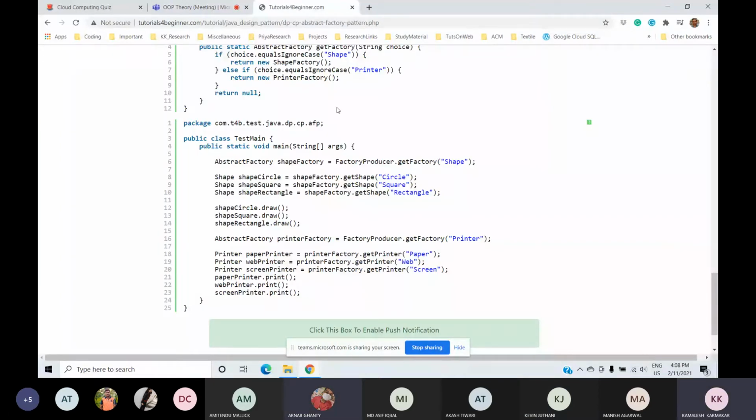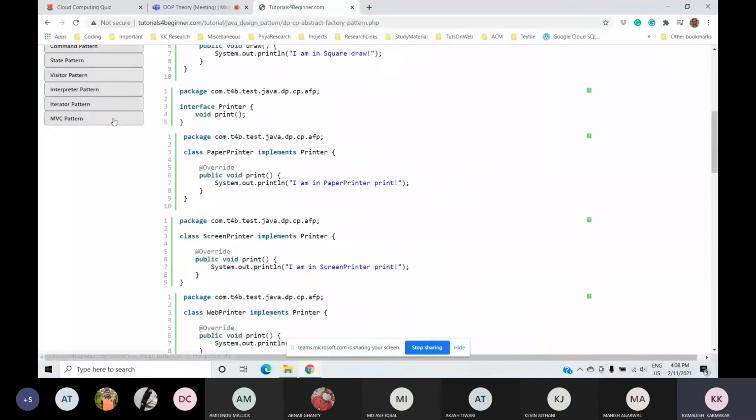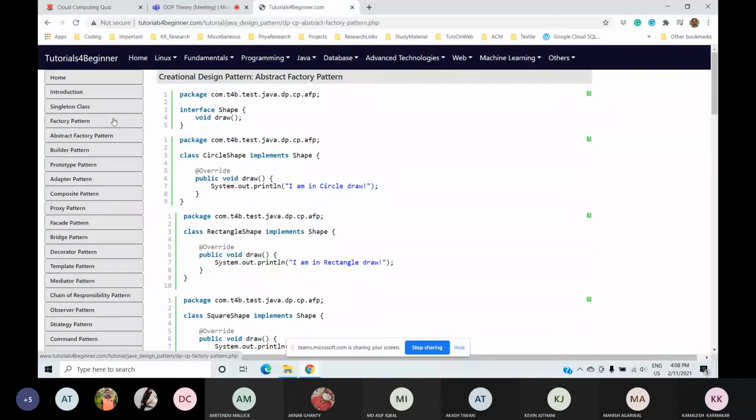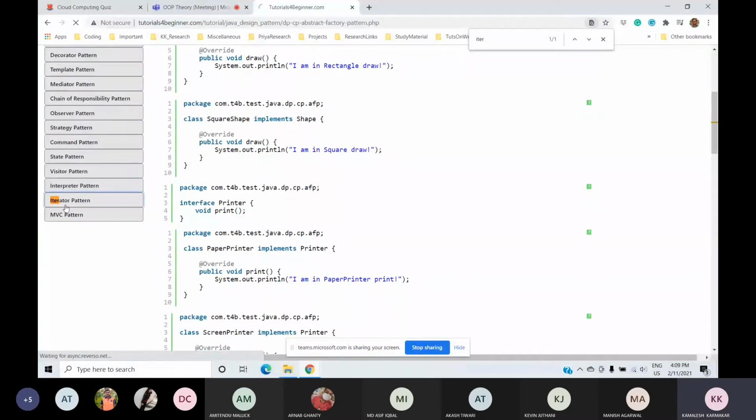I'm not going to write this code again. So this is the basic concept of abstract factory pattern. We have discussed singleton pattern earlier. Now let me go to iterative pattern.